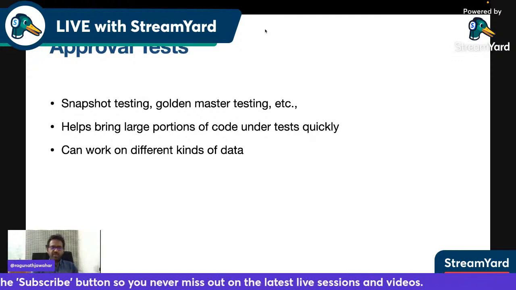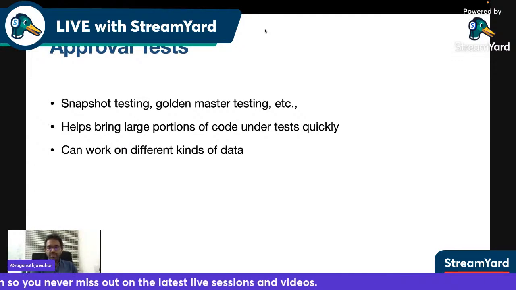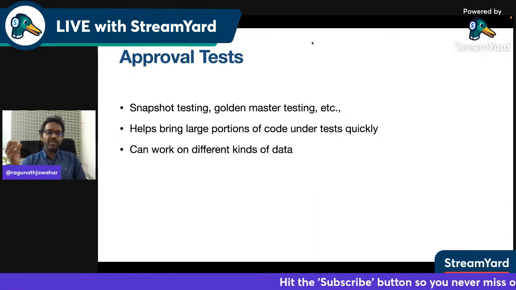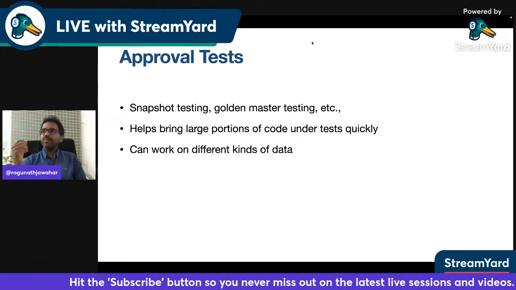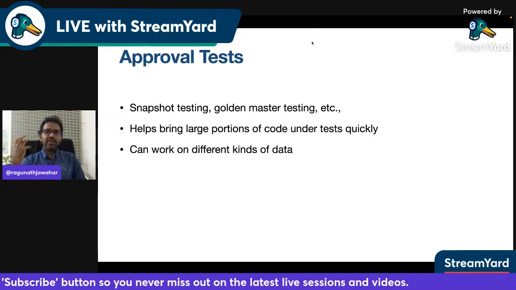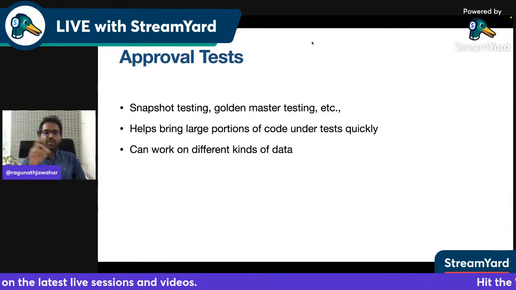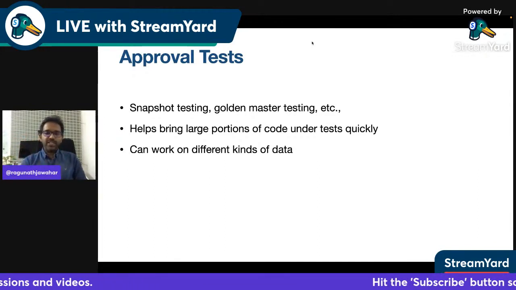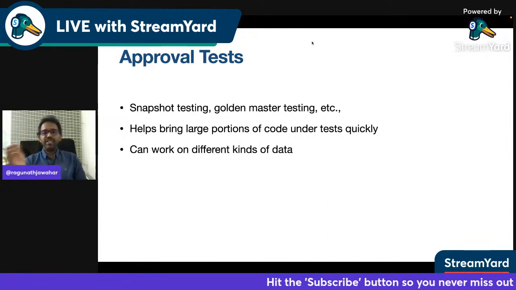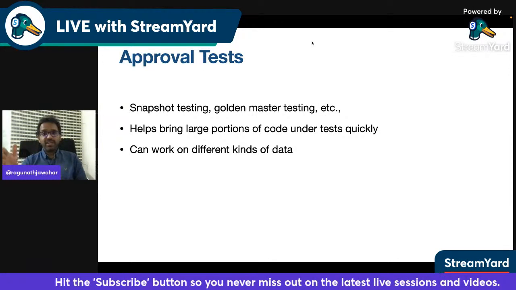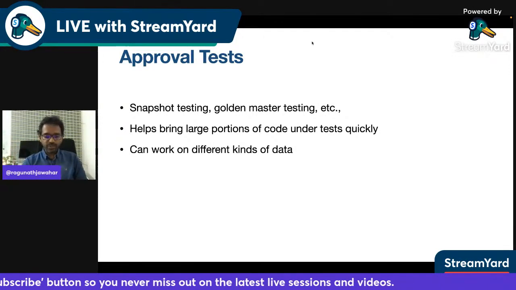Approval tests, some of you may know through other names, like snapshot testing, golden master testing, etc. Approval tests can work on any kind of data. It could work on databases. It can compare images, audio, video, even 3D rendering. As long as you have a way to look at the difference, say for example an image diff, approval tests will show you a reporter with the difference, and you can see, okay, maybe I made this change and this pixel has shifted a couple of pixels towards the right. You can still do that with approval testing.